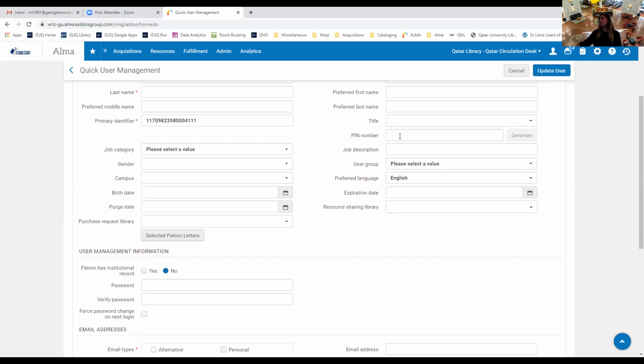The next field is PIN number. This PIN number actually serves only as a password for the user to log on to the self-checkout machine. We don't have that set up in our library. Job category also isn't something that we use, but for example, our main campus library has 2 categories listed here. Job description is a free text description of a person's responsibilities, so you can just write as much as you want in here.